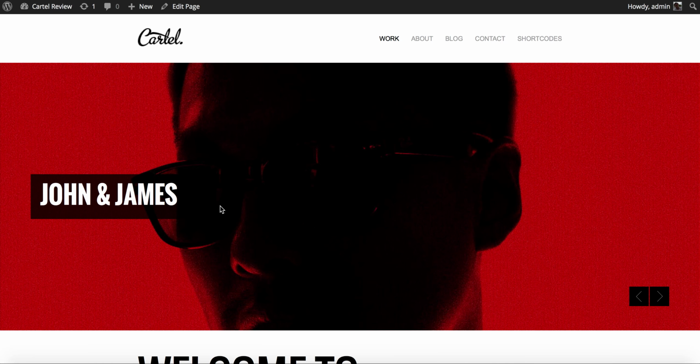Now, I suggest that you play around with the different sizes, the caption types, and the widths of the caption to get different effects. That's all for this tutorial.